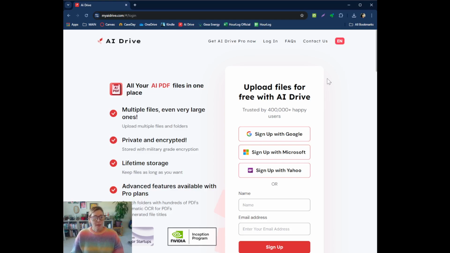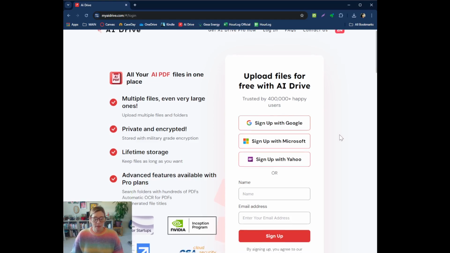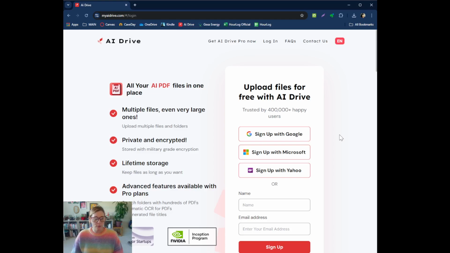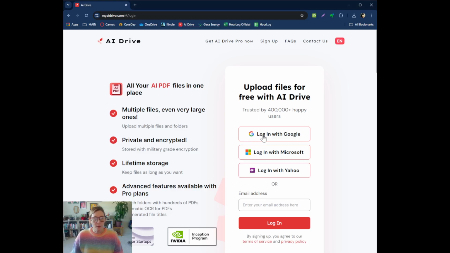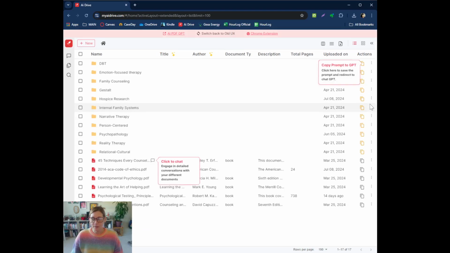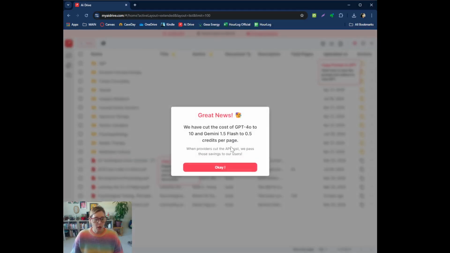myaidrive.com. You're going to just make a login, right? Sign up, and it is free. There's a free version of this. You get a lot more features with the paid version. So if you want to start with the free version, go for it, but some of the things I'm going to show you today are probably not available in the free version. I'm going to go ahead and log back in, and there we go.